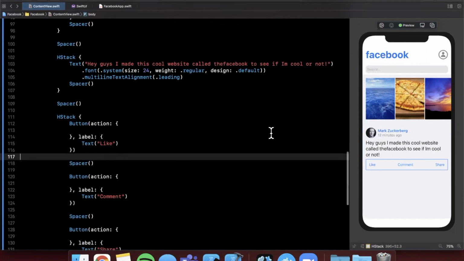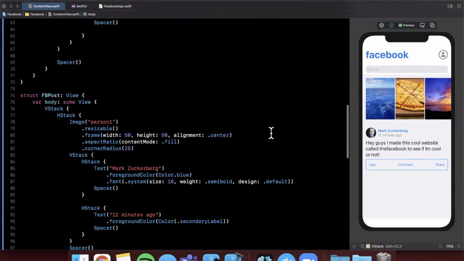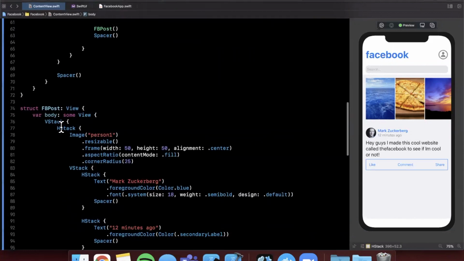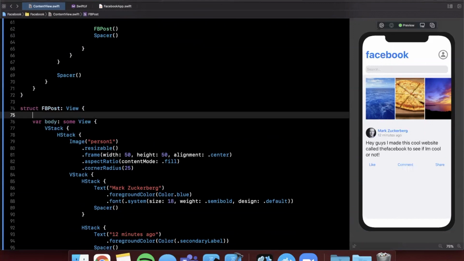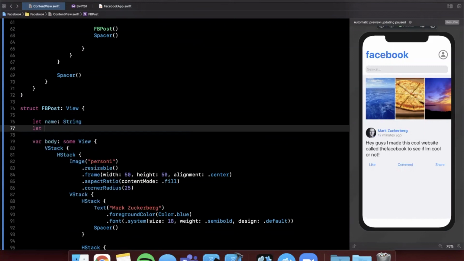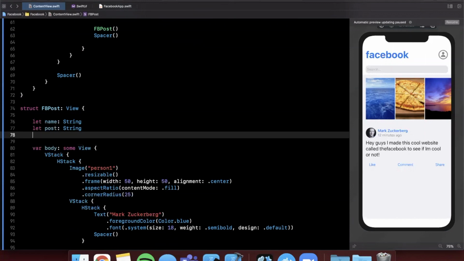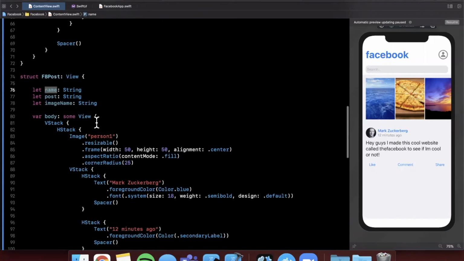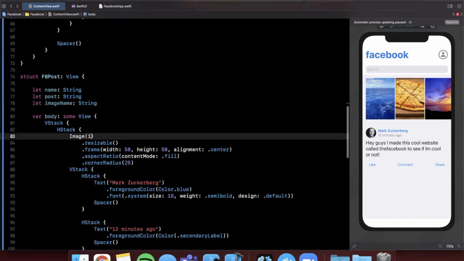So we don't want the same post from Mark here over and over, because let's be real, who wants to hear from Mark that much? But what we actually want to do in all seriousness is we want to have this Facebook post take in parameters. So here we're going to say that the first thing that we want to pass into the post is a name. We also want to pass in the post itself. And we also want to pass in an image name.